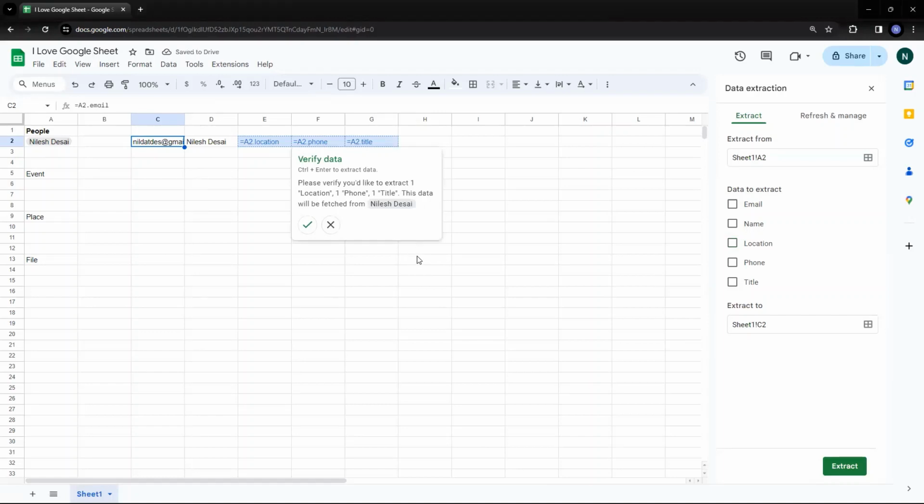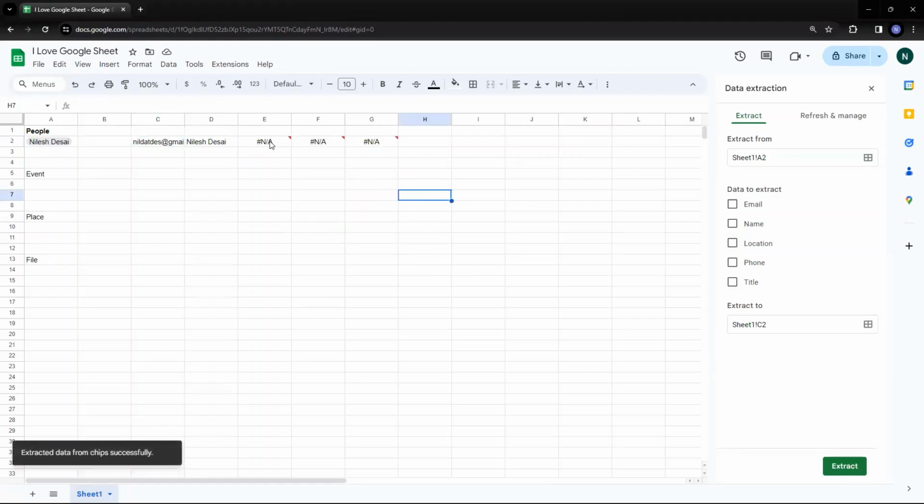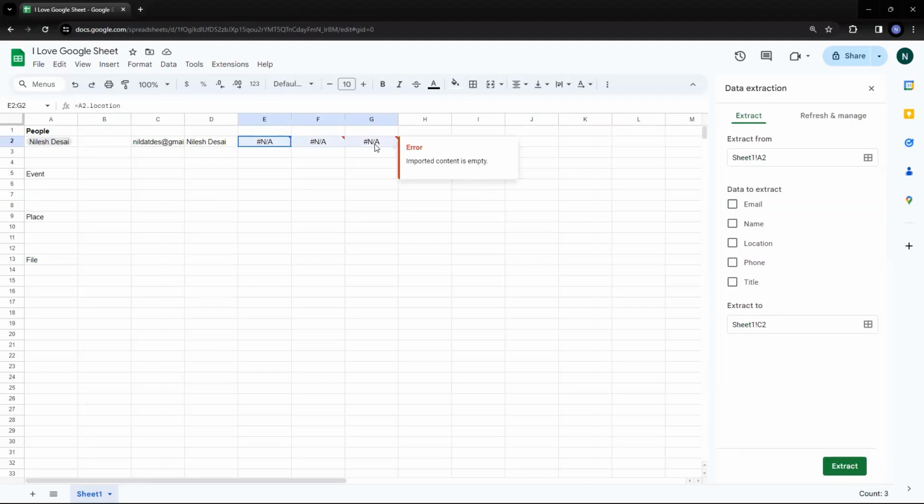Now you will be able to find that it has my email ID, it has my name, but it does not contain my location, phone number, and title. That's why it is empty. Since the email address which we have selected as a chip does not have my phone, location, and title, it will come up with an error. So it doesn't have any data. So for people from the smart chip, we can extract email, name, location, phone, and title.